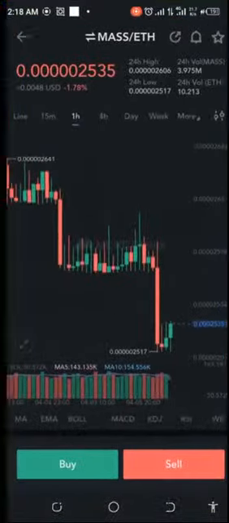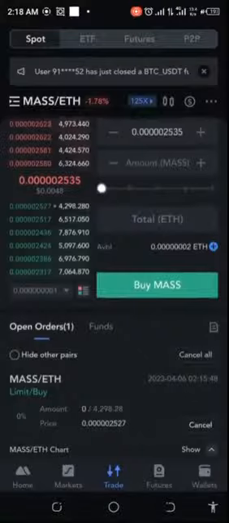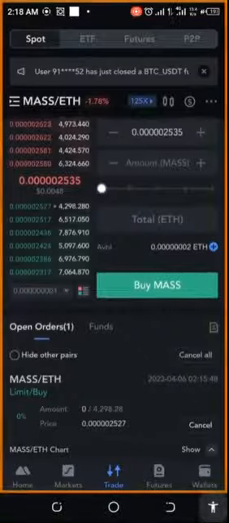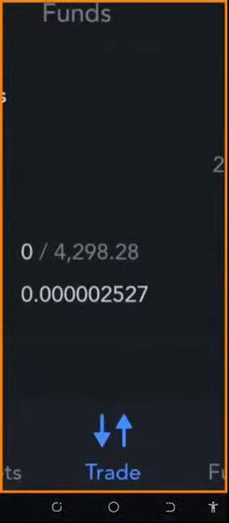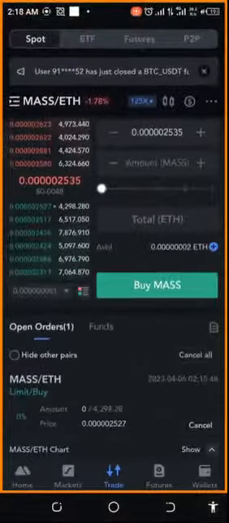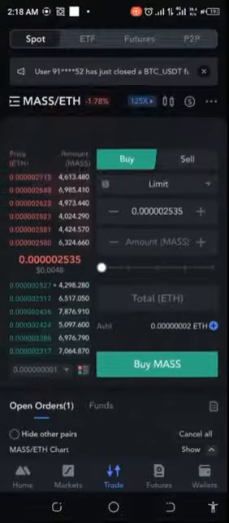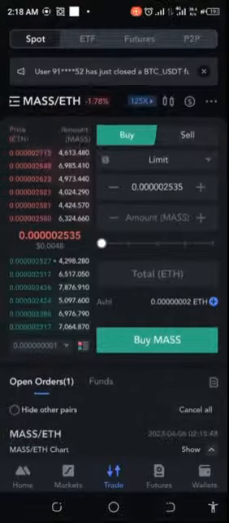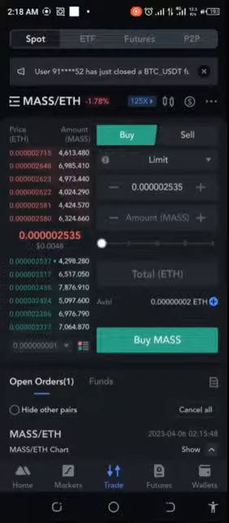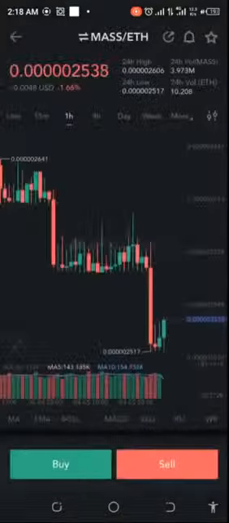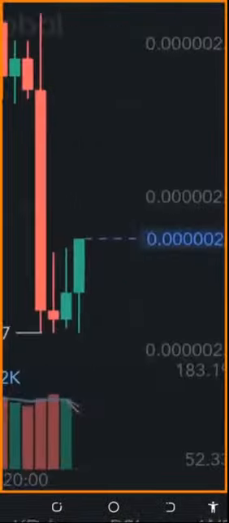What did we say? Has this gone? No, it hasn't. What we wanted to buy, we bought at 2527. So this has to go down to 2527. That means I have to see this price go down. The price is currently 2535, so it has to go down to 2527, which is somewhere around here.